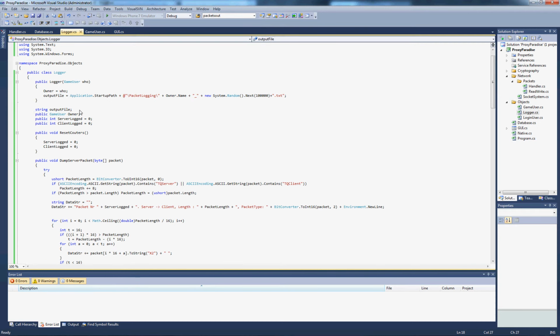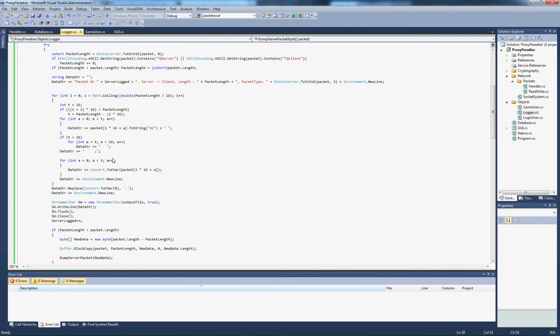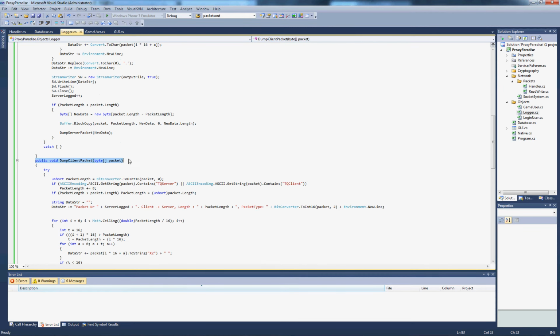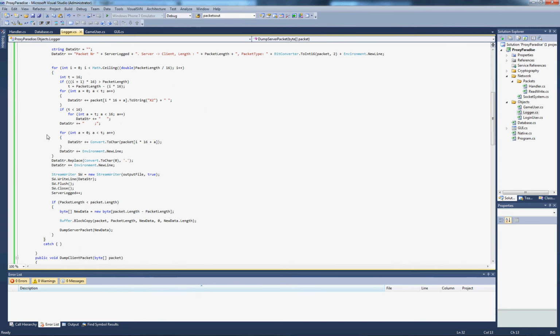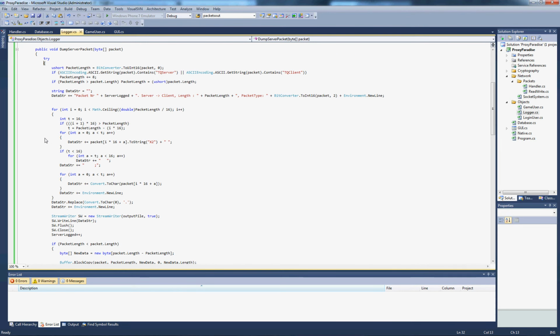So we're going to have that as our output file string. This int here, client logged and server logged, is just how many packets we have logged. Eventually we're going to reset those numbers every time you start or stop logging. It's not in play right now, but it's very simple to do. We have two methods here called dump server packet and dump client packet. This string formatting here is actually stolen from Tanel's old proxy, which got leaked on epvp a long time ago. You don't really need to know too much about it.